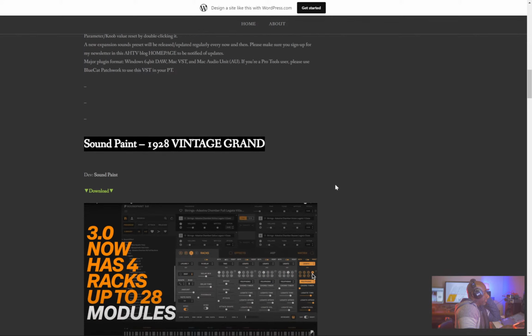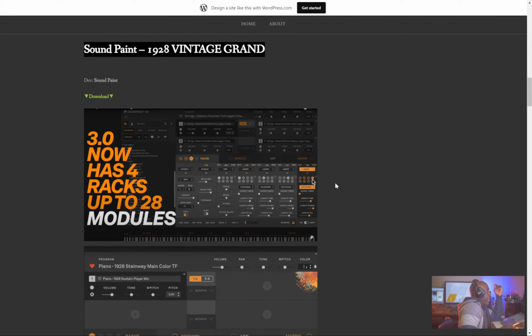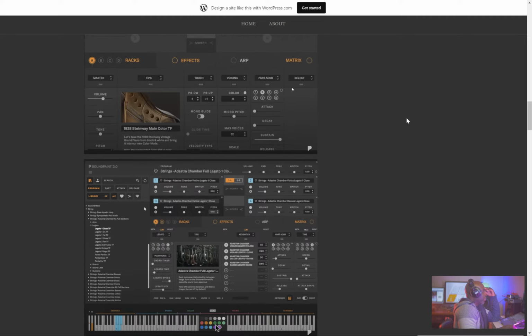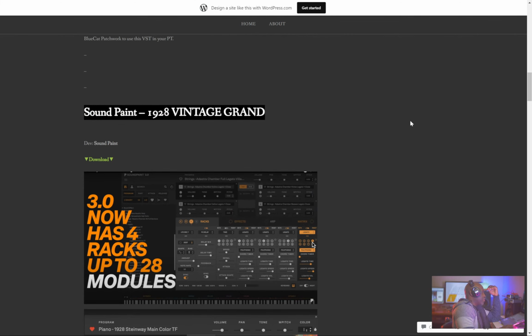All right. Next up here we have Sound Paint, and this one specifically is dealing with the sample instrument from Sound Paint called 1928 Vintage Grand. So Sound Paint is a rompler, sort of like Kontakt. It's one of the newer romplers making waves, and they do offer some free sampled instrument packs. One of them is the 1928 Grand.